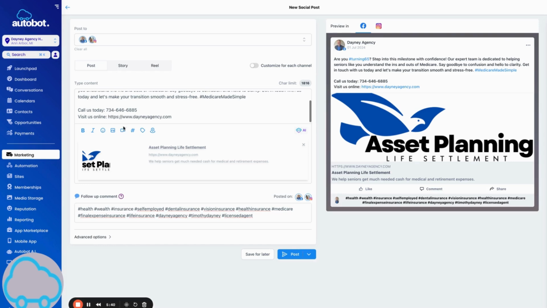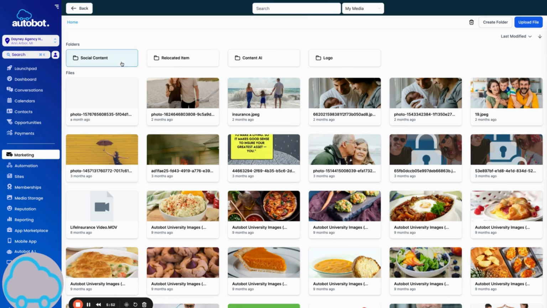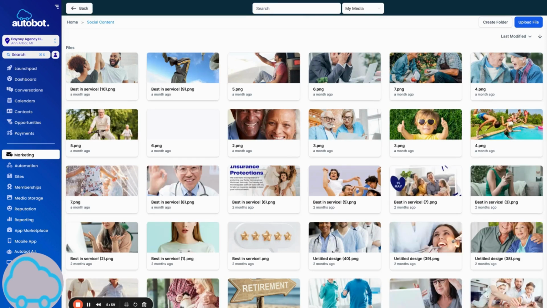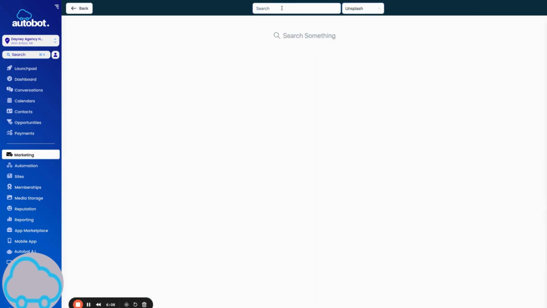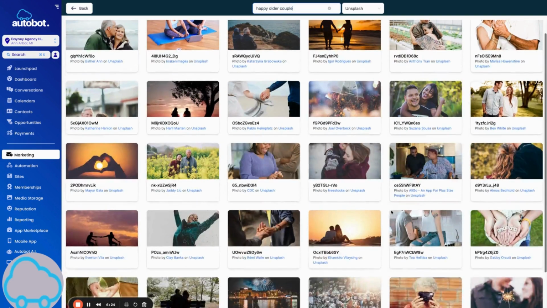So the next thing is we need to add an image or a video. So you have the ability to use your own images, or you can come to the media library and, again, store your own social media content by creating a folder, putting images in here, maybe from Canva, Unsplash, Pixabay, wherever you're getting your images, you can store them in here. Or you can come over to Unsplash, and there is an entire library of free images that you can use for your social media. So for this, I'm going to say happy older couple. And there we go. We can use any of these images absolutely free.